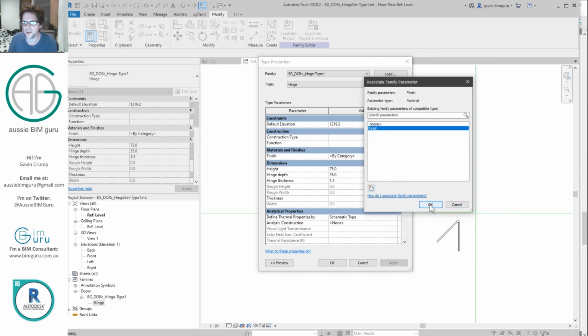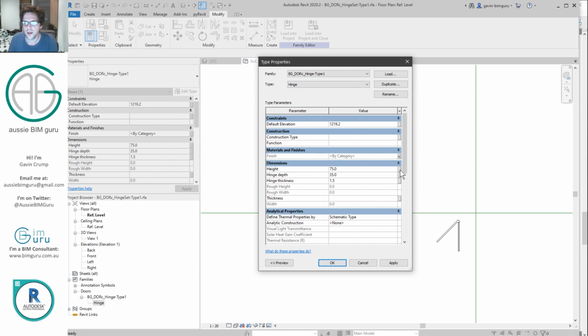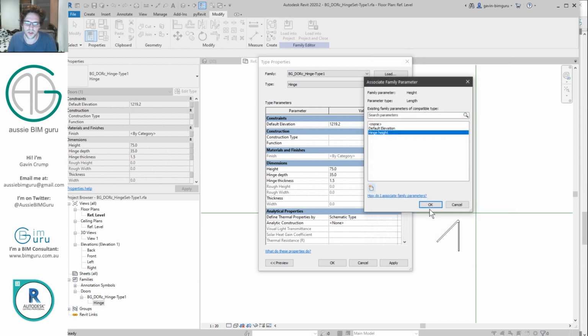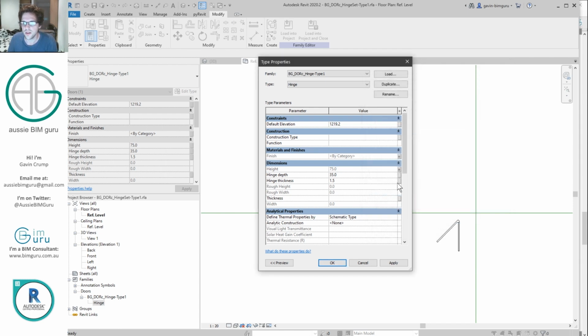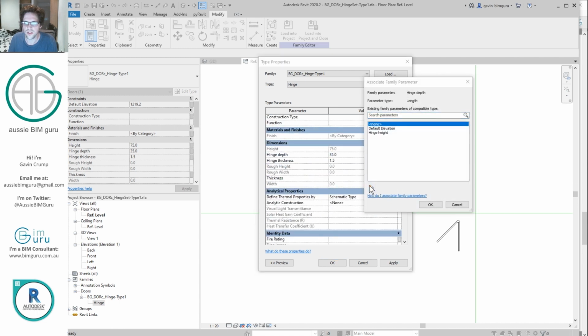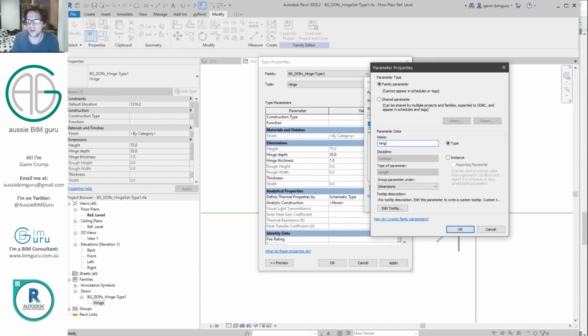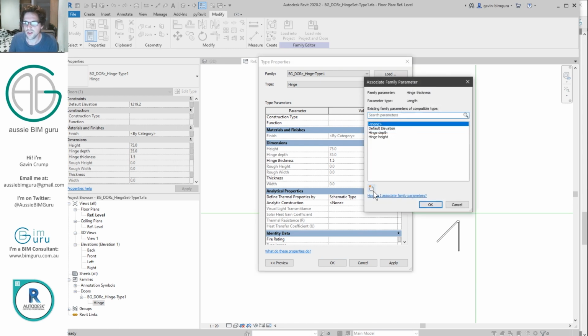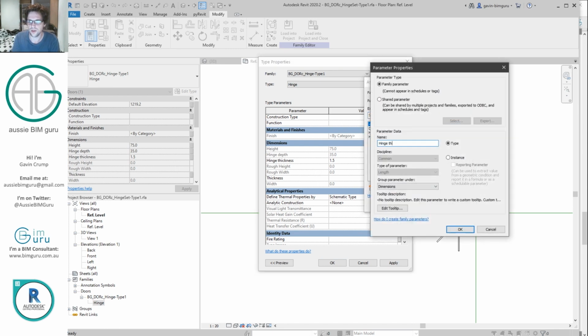I could make it type-based, but I'll make it instance-based. In this case, it also has a height, so I can just call this hinge height. I don't even need to nest this if I just want it to always be 75. In this case, I'm going to create a hinge depth. This is going to be my leaf thickness, ultimately. So I'm going to make this an instance-based parameter. You can nest instance parameters to type parameters as long as the component isn't shared. I'm then also going to create a parameter called hinge thickness.